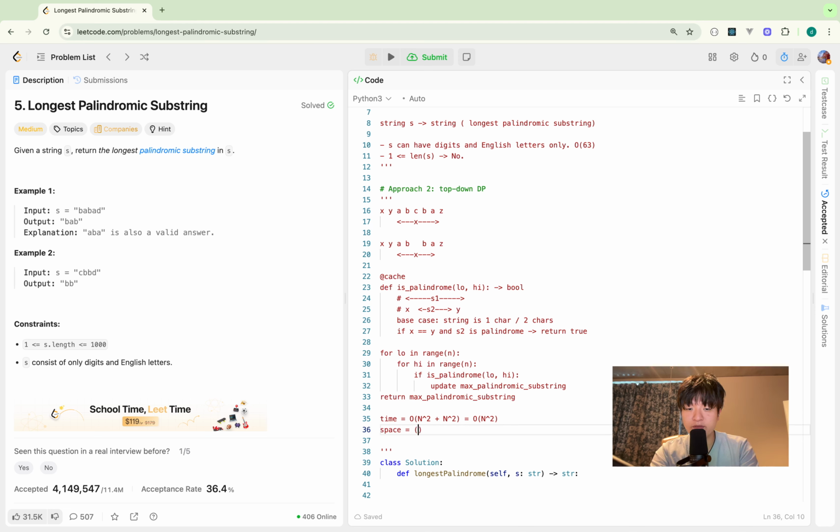For space complexity, I need the cache and also the recursion stack. For cache, the key should be a low high combination, which should be n squared. The value should be the Boolean, so it takes constant space. So in total, it should be n squared.